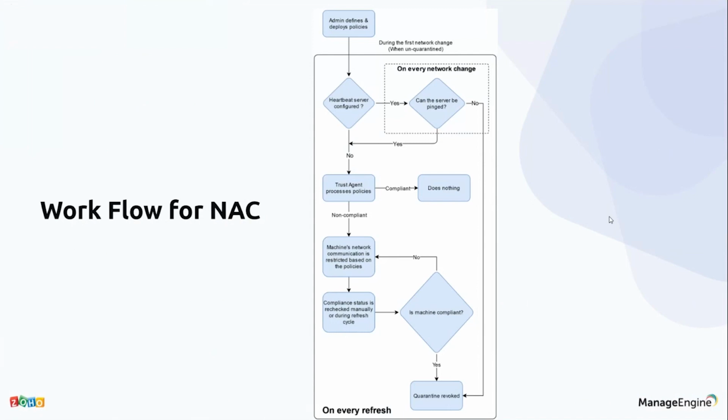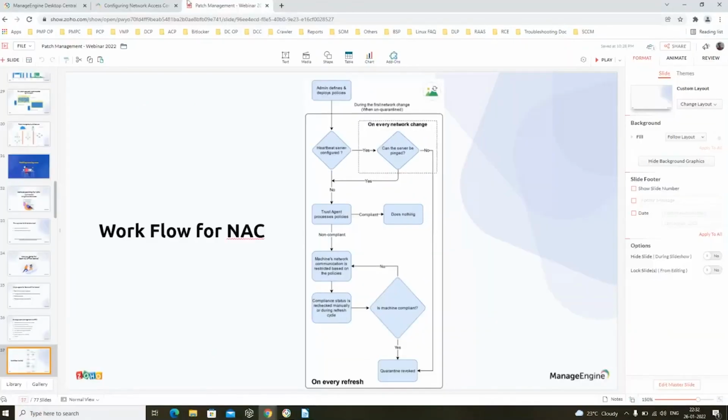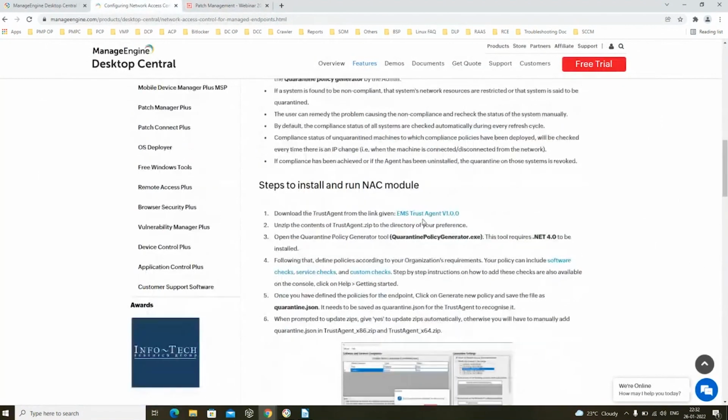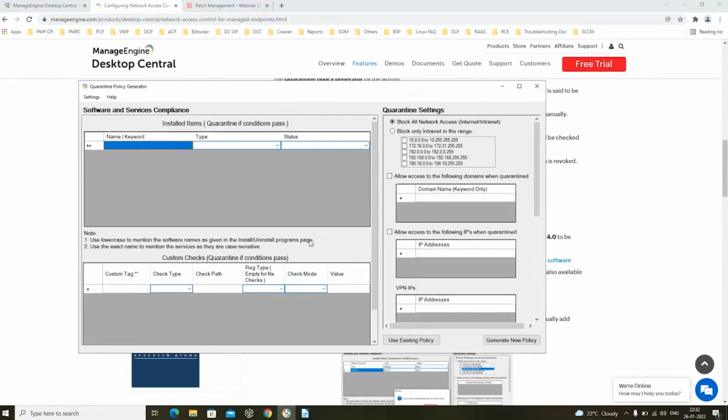Now let me show you how this can be done. We have also published an article that has a zip file to download and configure this network access control module. I have already downloaded it, and this is how the policy generator looks like. Here, you will be able to allocate or search for a specific keyword based on the software or service. You can also set the domain or IP address range that should be allowed when the machines are in quarantine period.